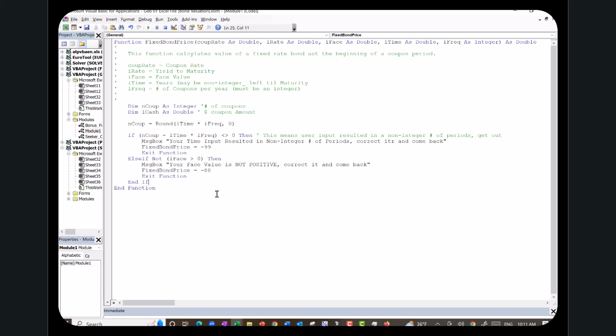Now, you could do a lot of else ifs, but when you're done, you always end it with End If. That tells Excel that all that checking is done. Continue with whatever there is next. I don't have to write any other.